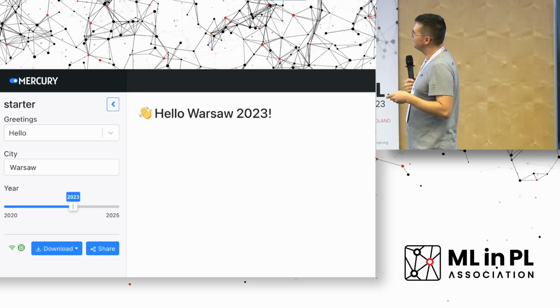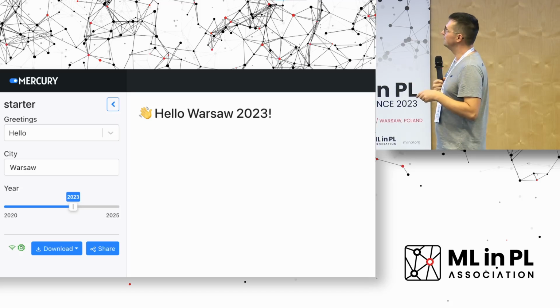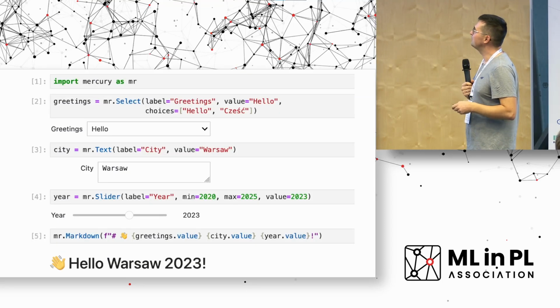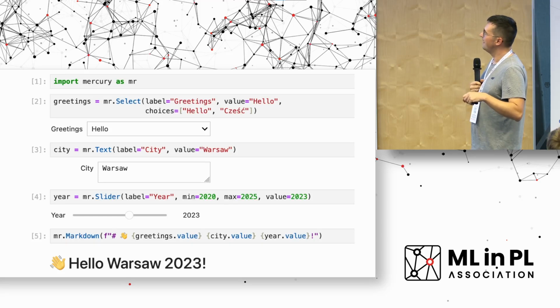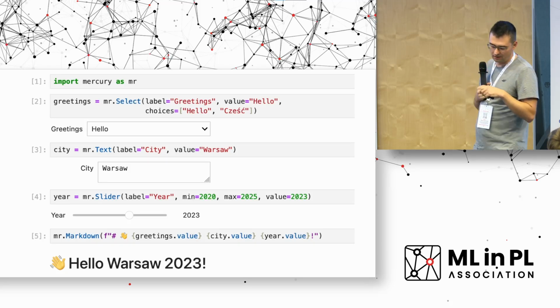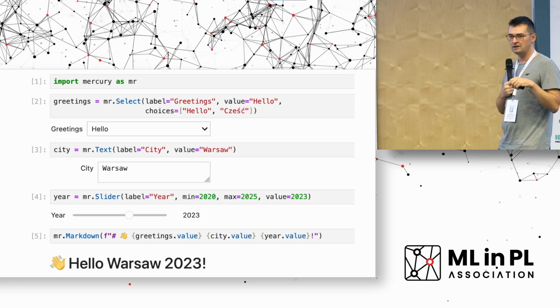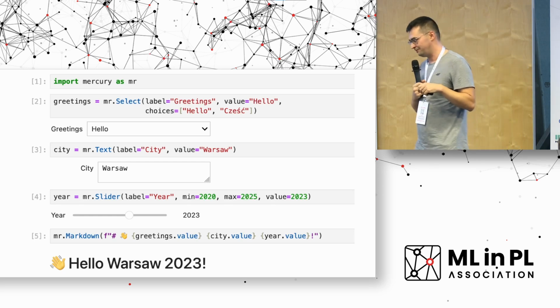And when we serve the notebook as a web application, after any change of a widget, we automatically re-execute all cells below the widget. So for example, if we change the city, then after the change, Mercury will automatically re-execute the cells below, okay? And it is a very nice feature because we can have, for example, loading of some large dataset or loading of some machine learning model at the top of the notebook, and that cell will be executed only once. So it's some kind of caching.